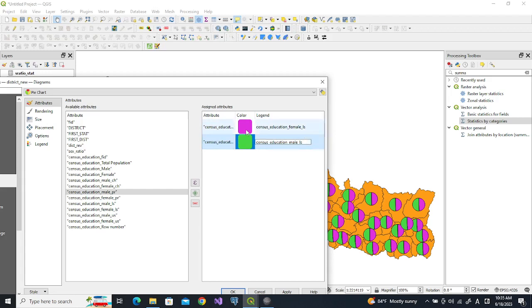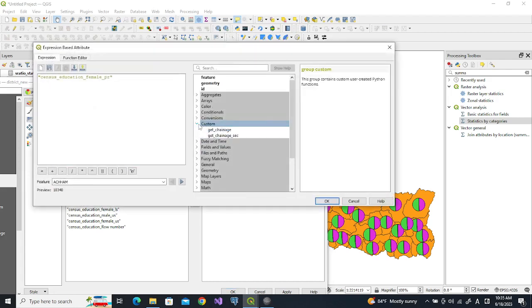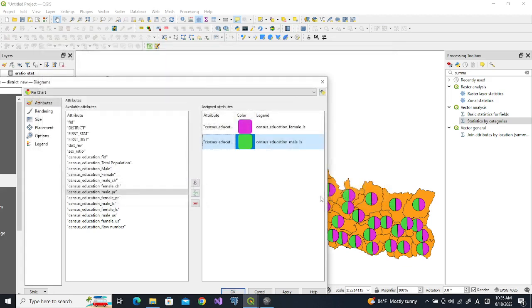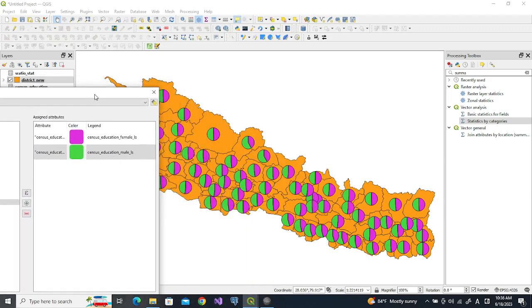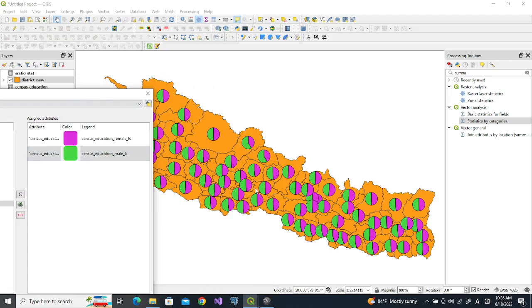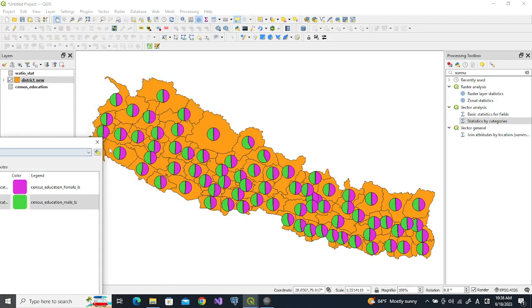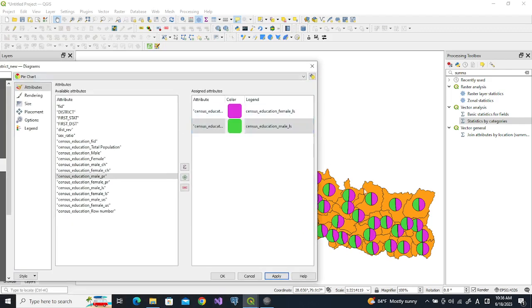We need to change the attribute also. So we need to change it to LS, and similarly we need to change it to LS, and now we can check. So even for lower secondary, in most of the places the ratio is almost the same. In some cases even the number of females is higher. So this is how we can create a pie chart in QGIS.